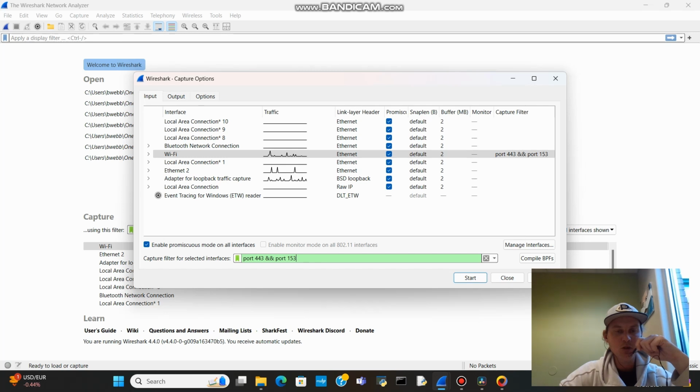Okay, so I have my Berkeley packet filter syntax expression here with the two primitives. One primitive right here, port is the qualifier, ID is 443. And here's the second primitive with the qualifier port, ID 153. And the operator, double ampersand, and. That is a BPF expression, Berkeley packet filter expression.